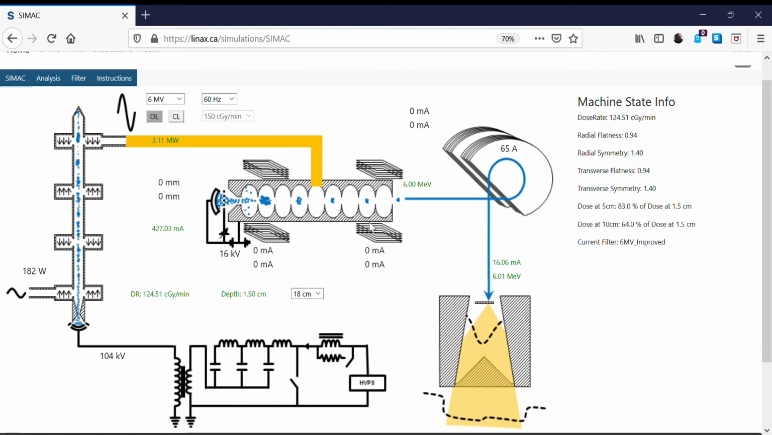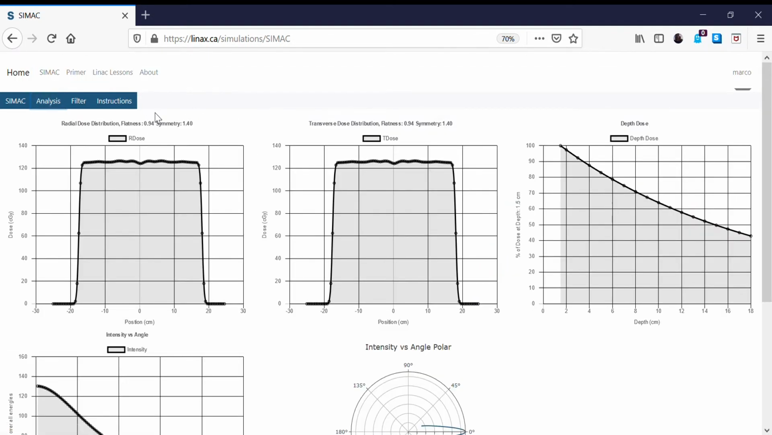So in this video, we're going to look at the effect of the beam symmetry. Beam symmetry is an important clinical property for radiotherapy beams because we want our beams to be flat and symmetric. What I have here is our 6 MV beam loaded, with the improved flattening filter for the 6 MV beam. We can see this in our analysis tab for SIMAC, where we see our nice flat beams.